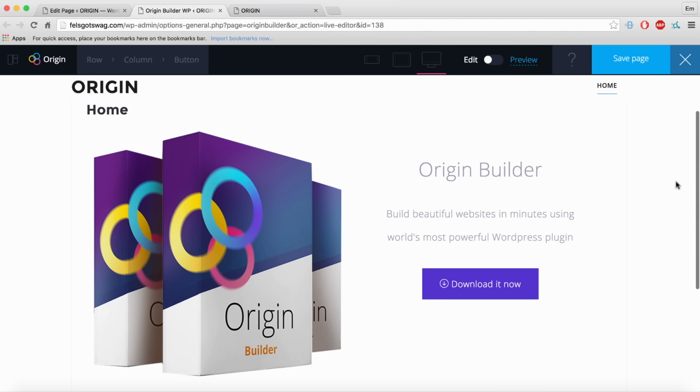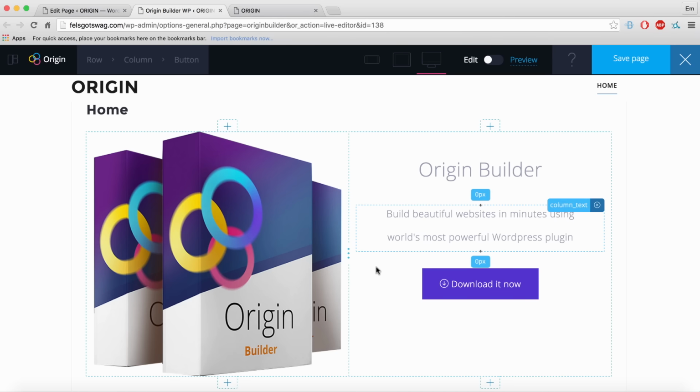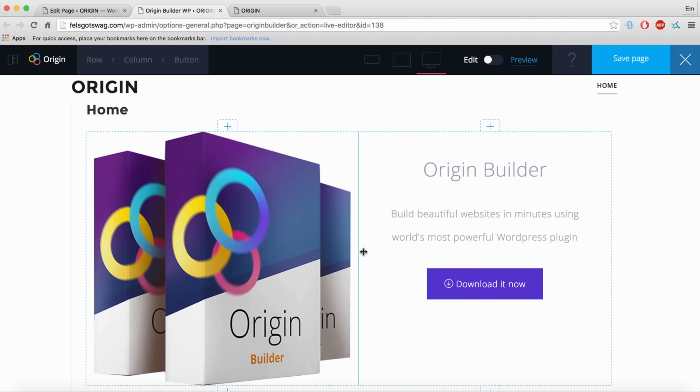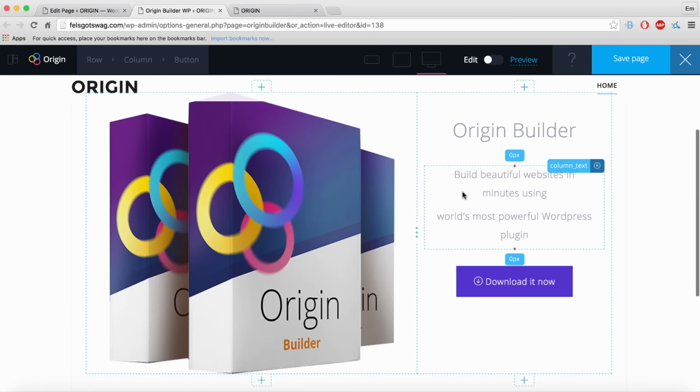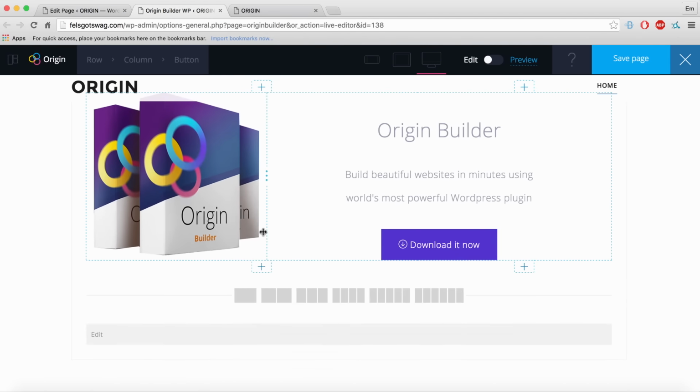And of course, this is your choice. You design it how you want it to look. That's the idea of Origin Builder in the first place. If you hover over here, you can see you have two columns. This little handle here lets you change the width of the column. By clicking and dragging, you can change the width of this column. It's really as simple as clicking and dragging left or right.